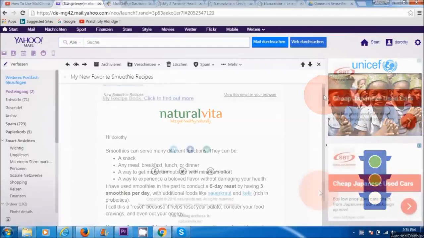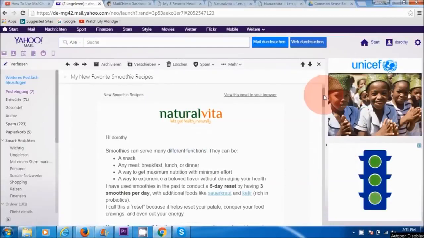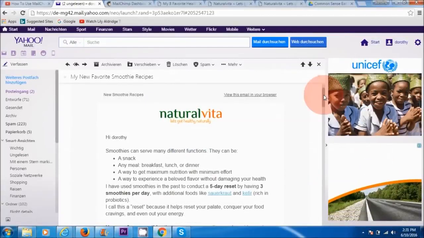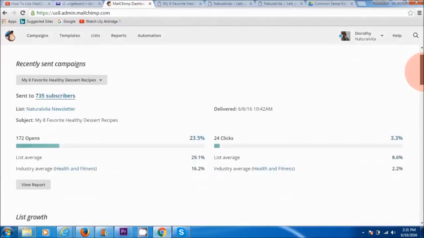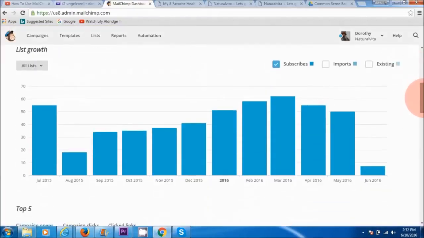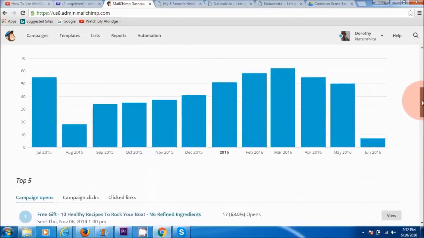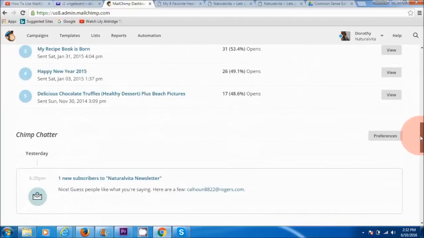The great thing is that when you start sending emails on a regular basis and you're acquiring subscribers, you can use MailChimp's reporting system to check your data. So for example, you can see how many people subscribe to your email list per month. There are many more statistics that MailChimp provides. So I'll talk you through this step by step.